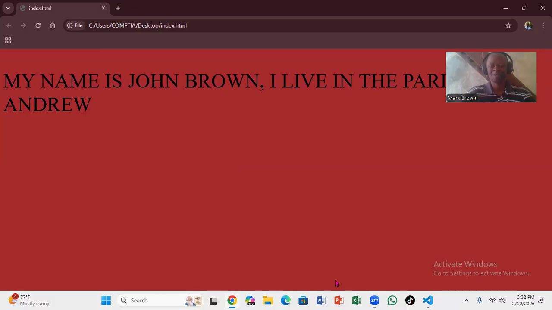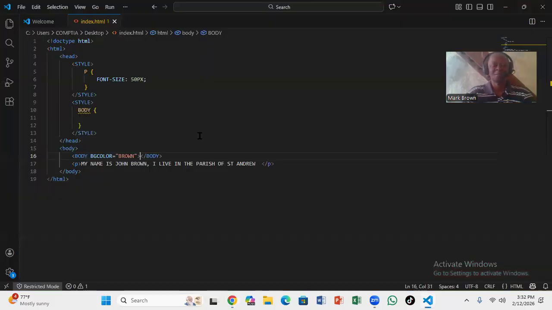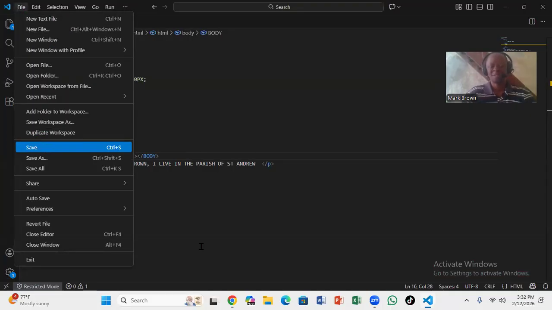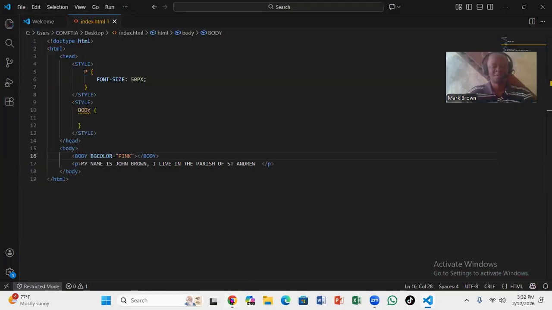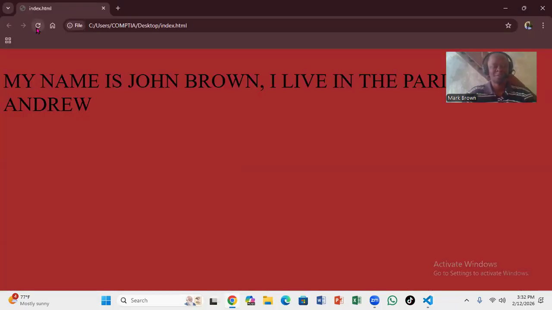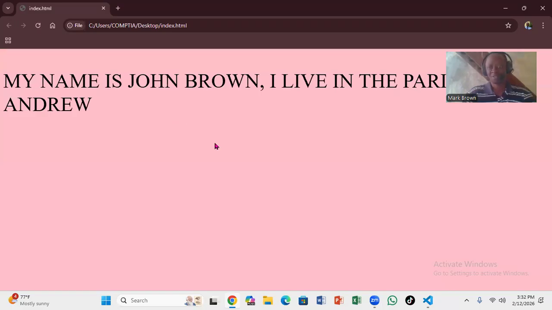I can even go back and put a different color by removing the brown color right there. I put in that color. So each time you do that, you save it, right? And then you bring it up now, and you're gonna refresh it just like that. Notice the color actually changed again, right?